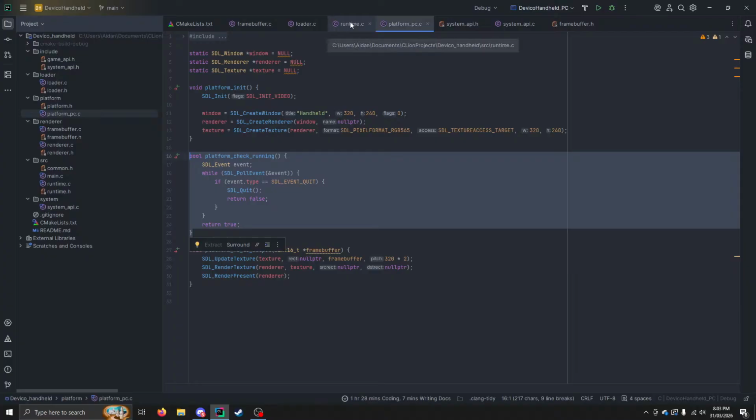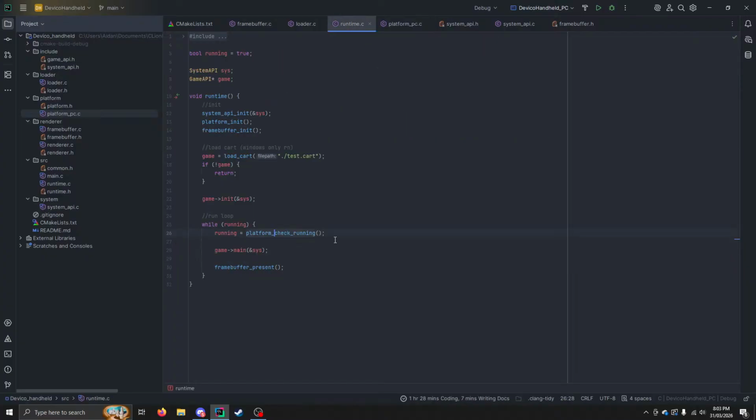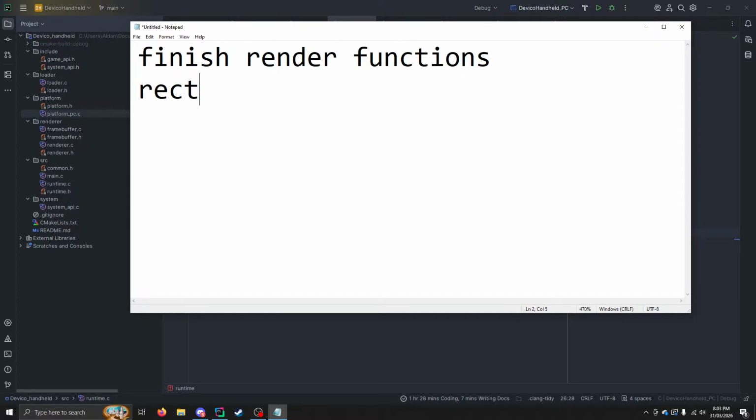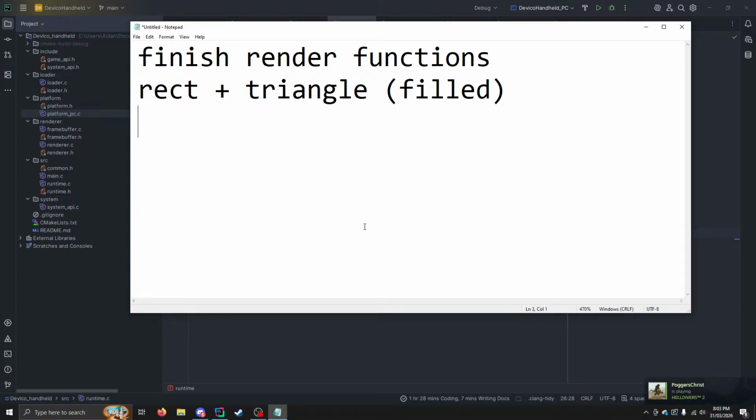I've got an agenda for today. We've got to finish the render functions, which should just be rect plus triangle, both filled. Get those done because that'll give us actual shape primitives, like filled shapes. I think that's all for the rect.